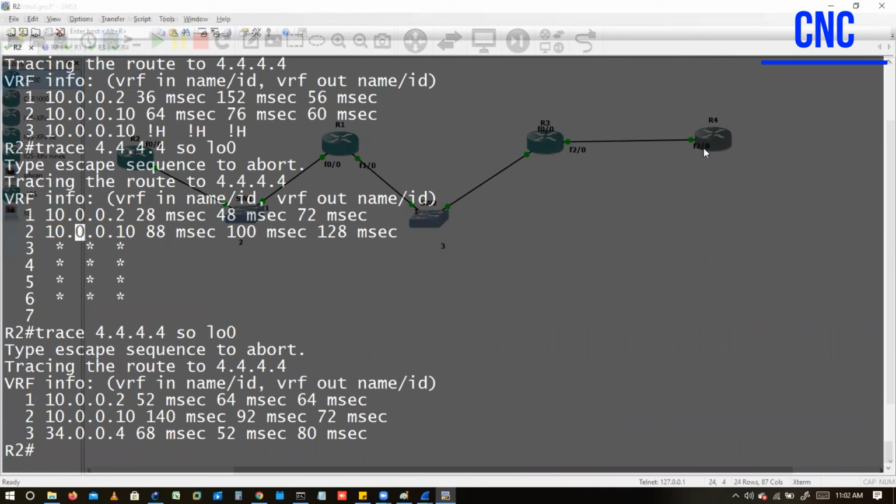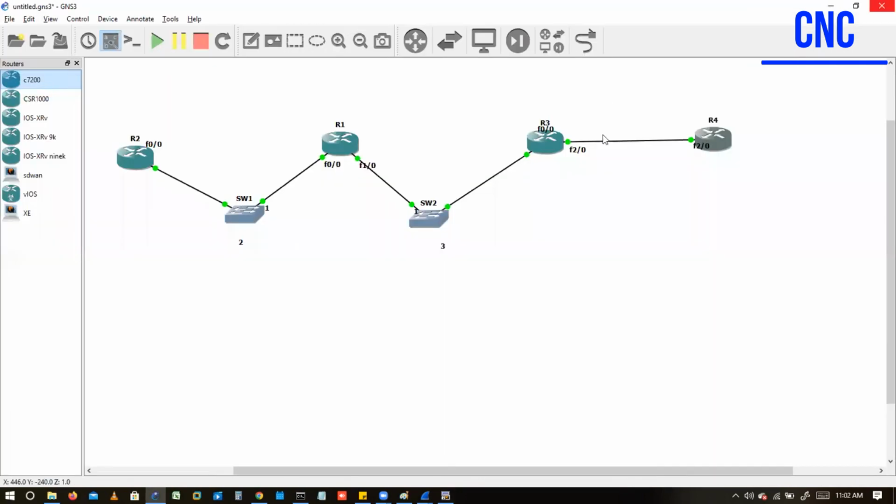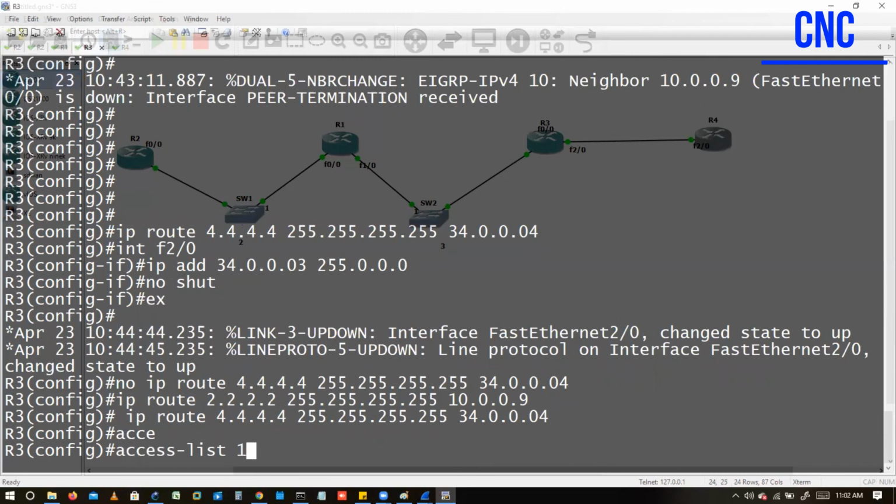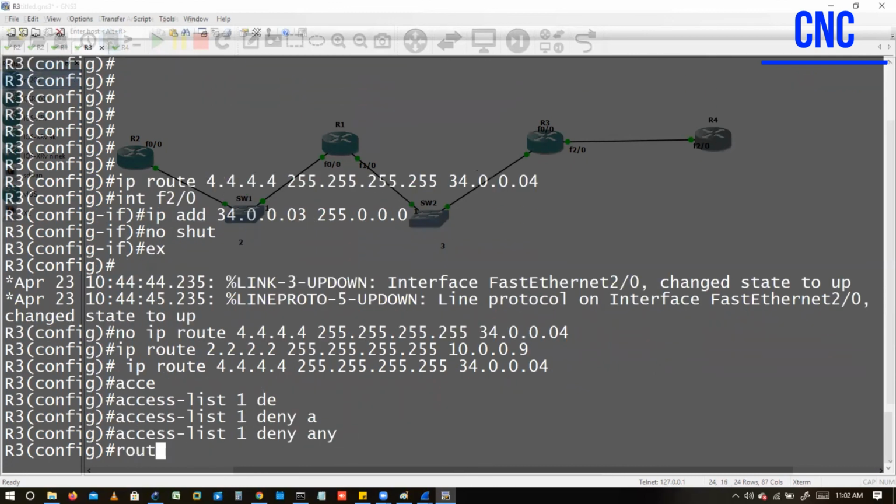Now somewhere in between, I will configure an ACL. So let us configure it on R3. Access list 1 deny. Whenever we do a migration, sometimes by mistake we put some wrong deny or permit action, and because of that the packets get dropped. In the traceroute, we can get an idea whether we have any ACL over there or not.